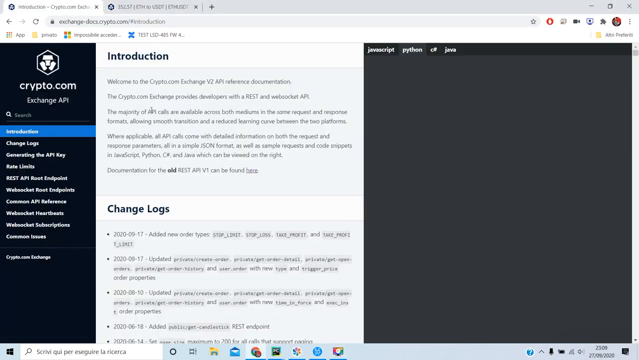There is a page with the introduction of the Exchange API. I will show you how to use the Python API. There are two kinds of API, the REST one and the WebSocket. We will use the REST call.